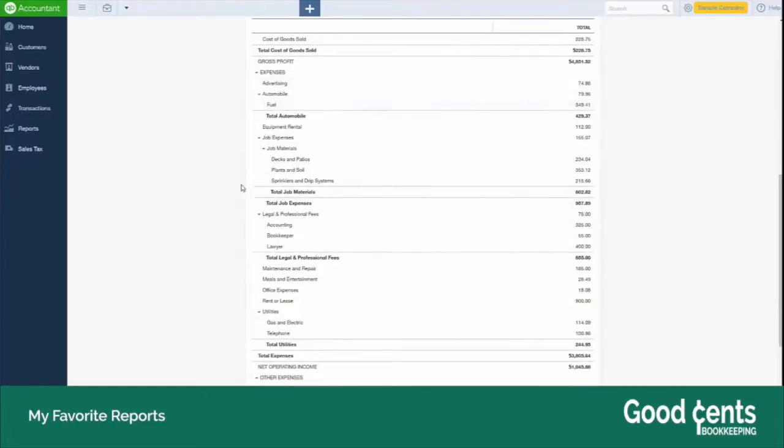So now we look at the operational expenses for Craig's business, and we go through all the normal stuff that we talked about: advertising, fuel, job materials. In my opinion, these job materials should probably be up here in cost of goods sold.